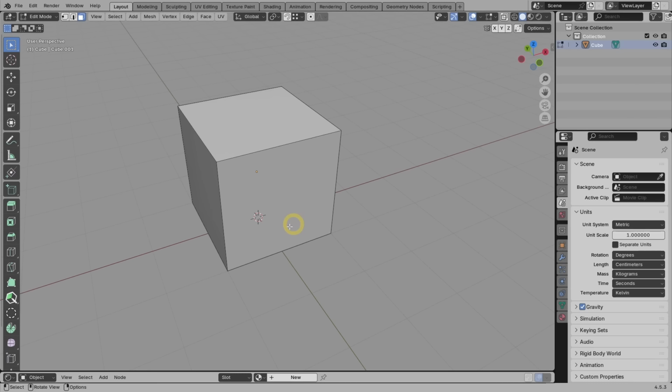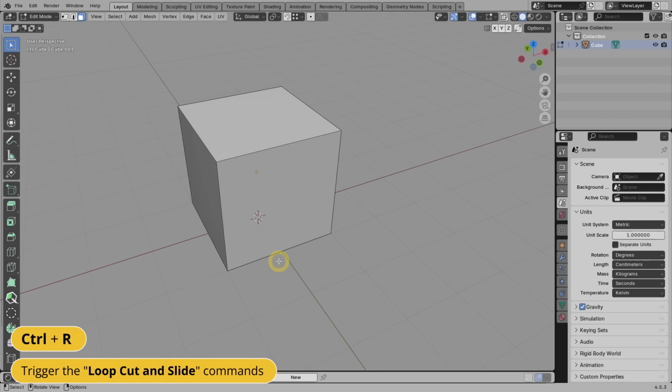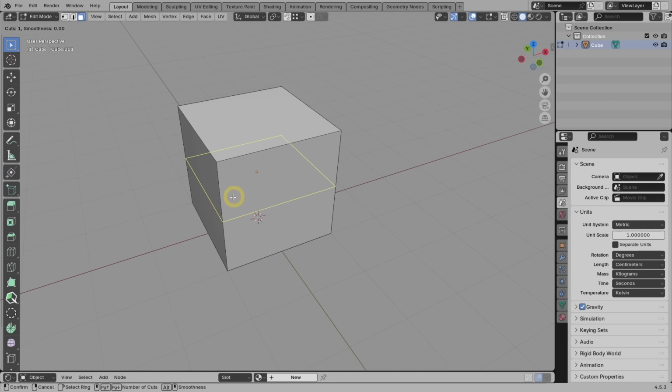To access this command, you can activate the tool here, or simply use the shortcut Ctrl-R. While the command mode is active, you can hover your mouse on any edge perpendicular to the direction of the cut. Blender will give you a preview of where the cut will happen. In this condition, you can rotate the scroll wheel in your mouse to add or reduce the number of cuts or lines that will be generated. Let's say we want 3 lines.